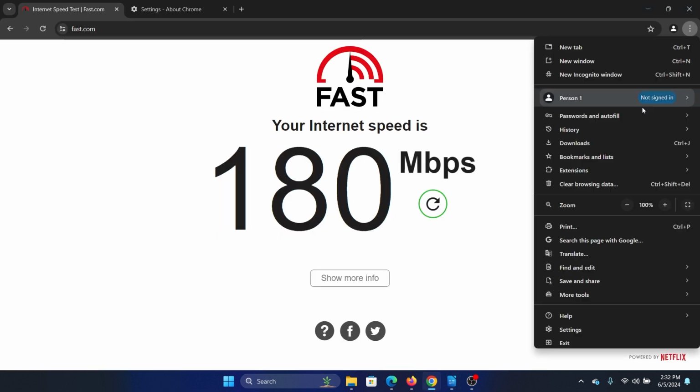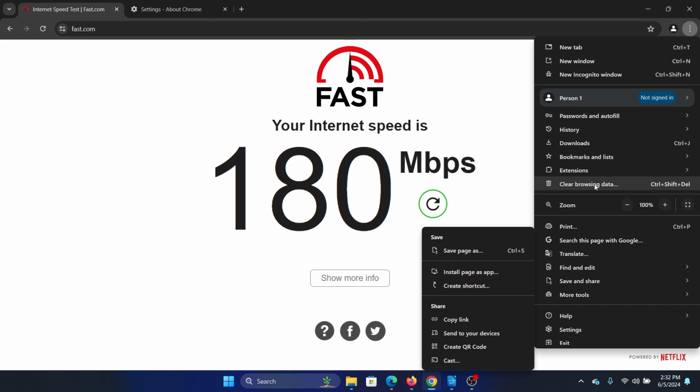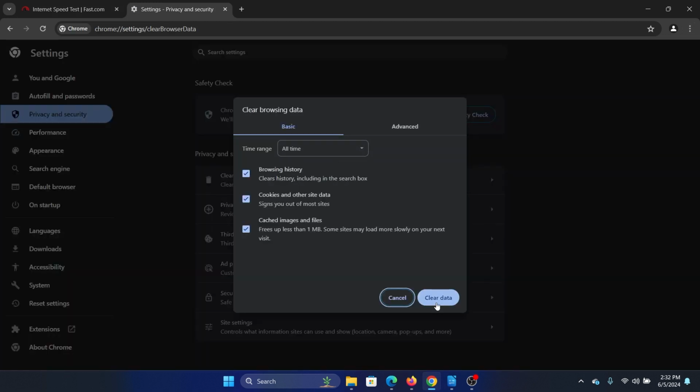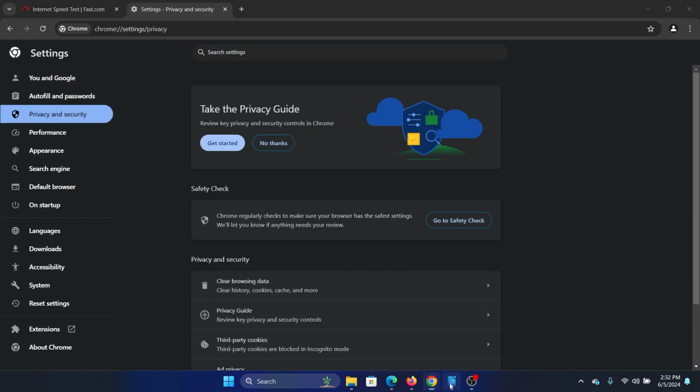The next solution is to delete browser cache and cookies. Click on these three dots at the top right corner and then select Clear Browsing Data. Change the time range to All Time and then click on Clear Data.